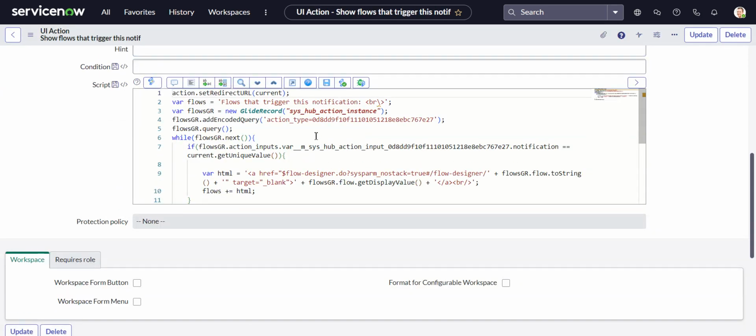Basically what it's doing is looking at the sys_hub_action_instance table, where the action type is this, which is send notification. And then it goes through each of those instances, or each of those records, and the actual sys_id of the notification is buried in, I think it's like a JSON object, or I'm not quite sure where that is, but it's buried all the way down here. And so then we just want to find where it has the same value as the notification that we're on. And then it just puts it out into an info message here.